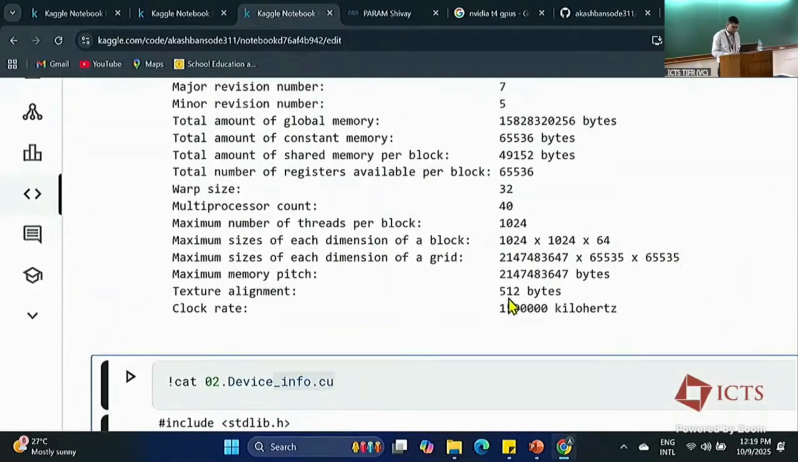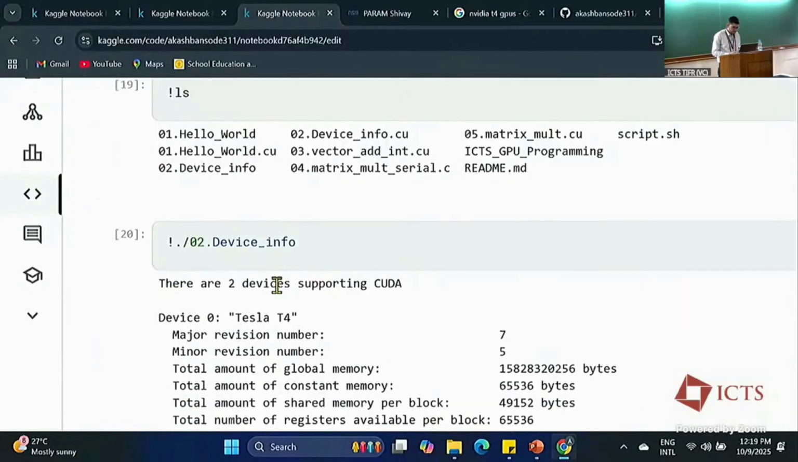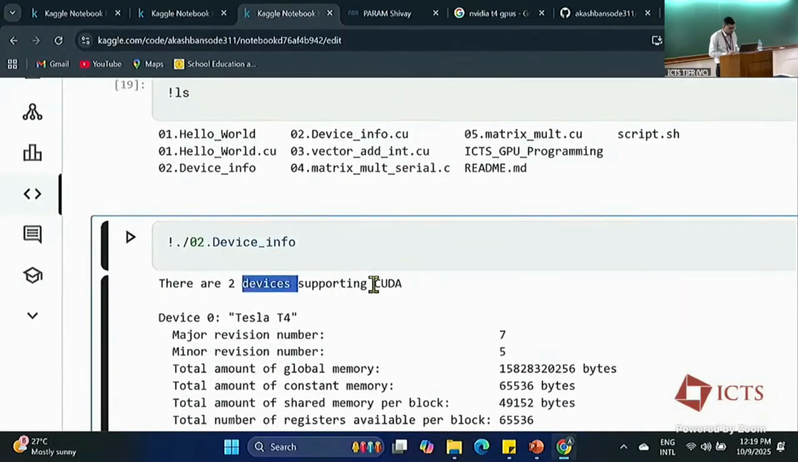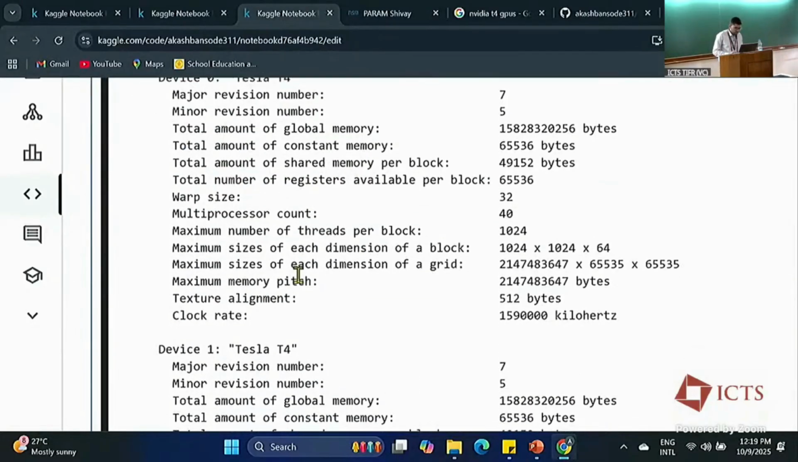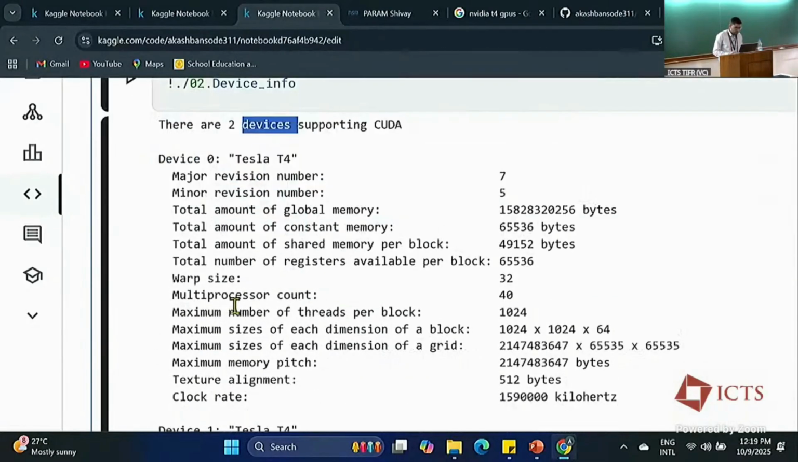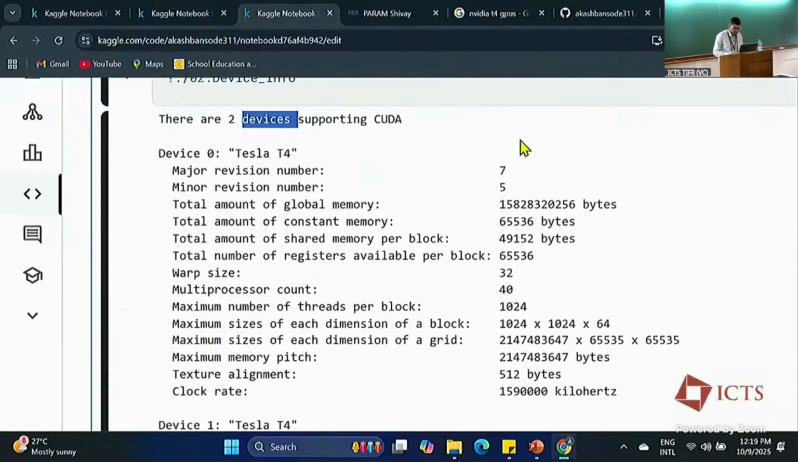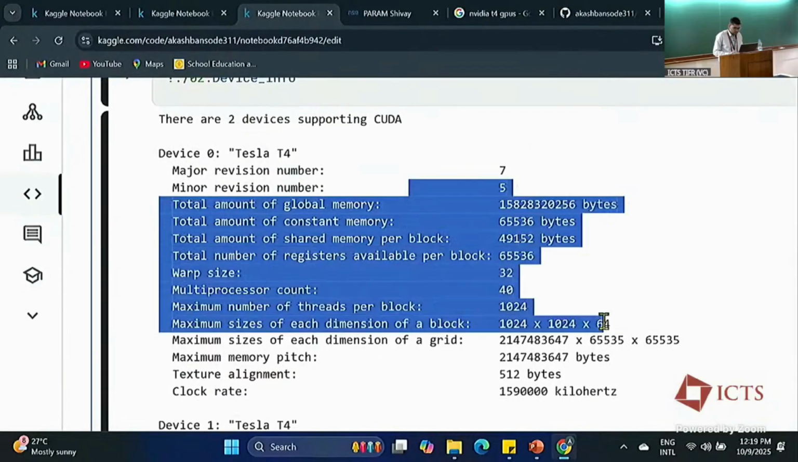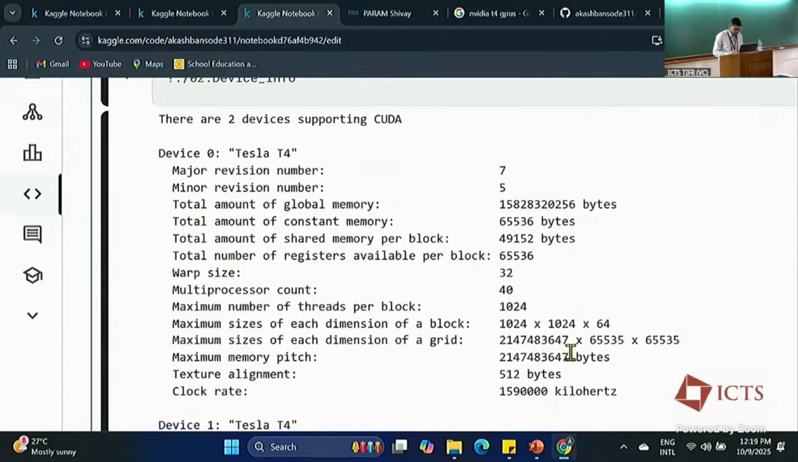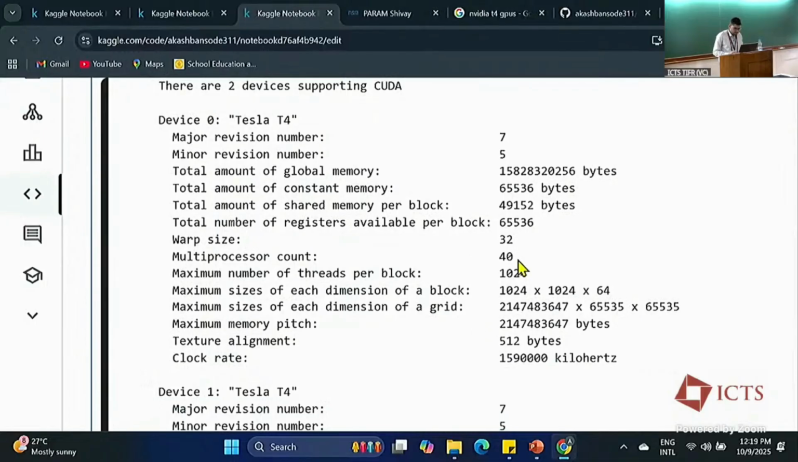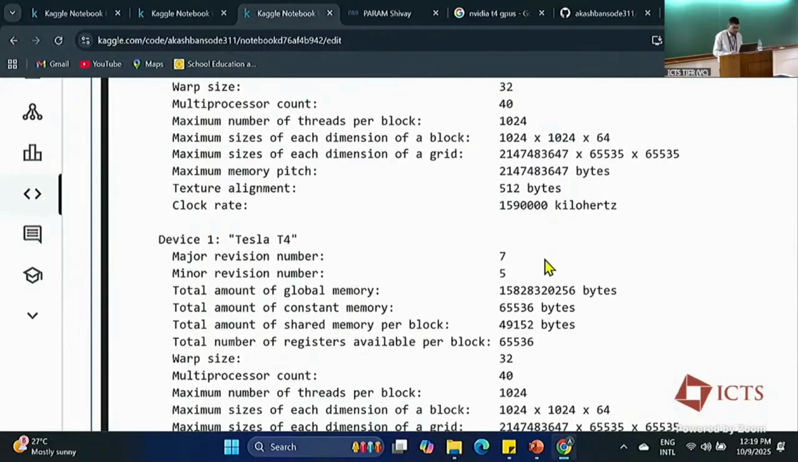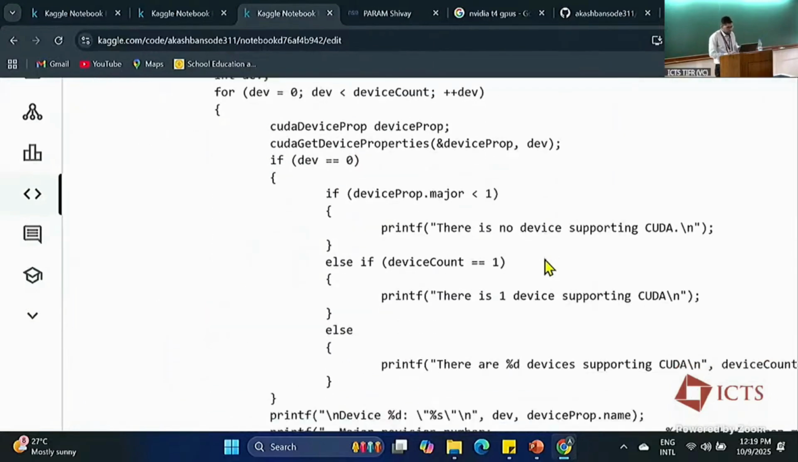Okay. So here you can see there are two devices supporting CUDA, T4, again the device 0 and device 1 having T4, and these are the specifications. How much global memory is there, then clocks, streaming multiprocessors count, warp size and all. Okay. Let's move to the next one.